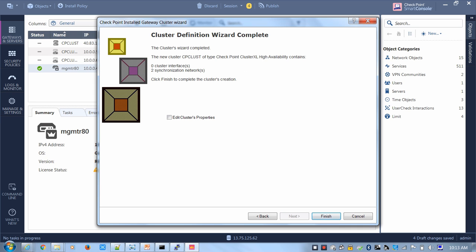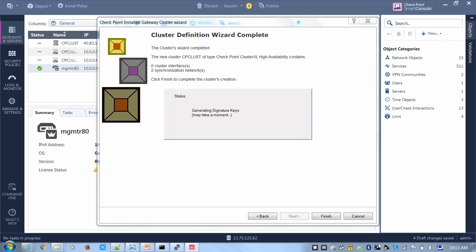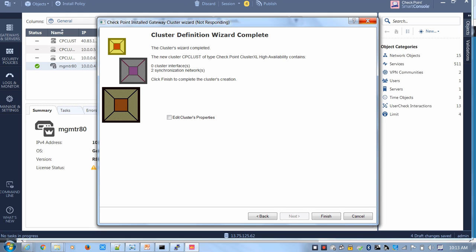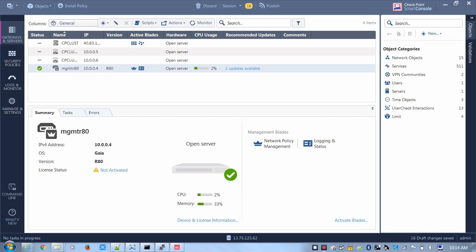Finish. So Azure doesn't support multicast, so we use the Azure API for cluster failover, using the PowerShell script or the Python script for the clustering here. Okay, so I can see my cluster members are there now.